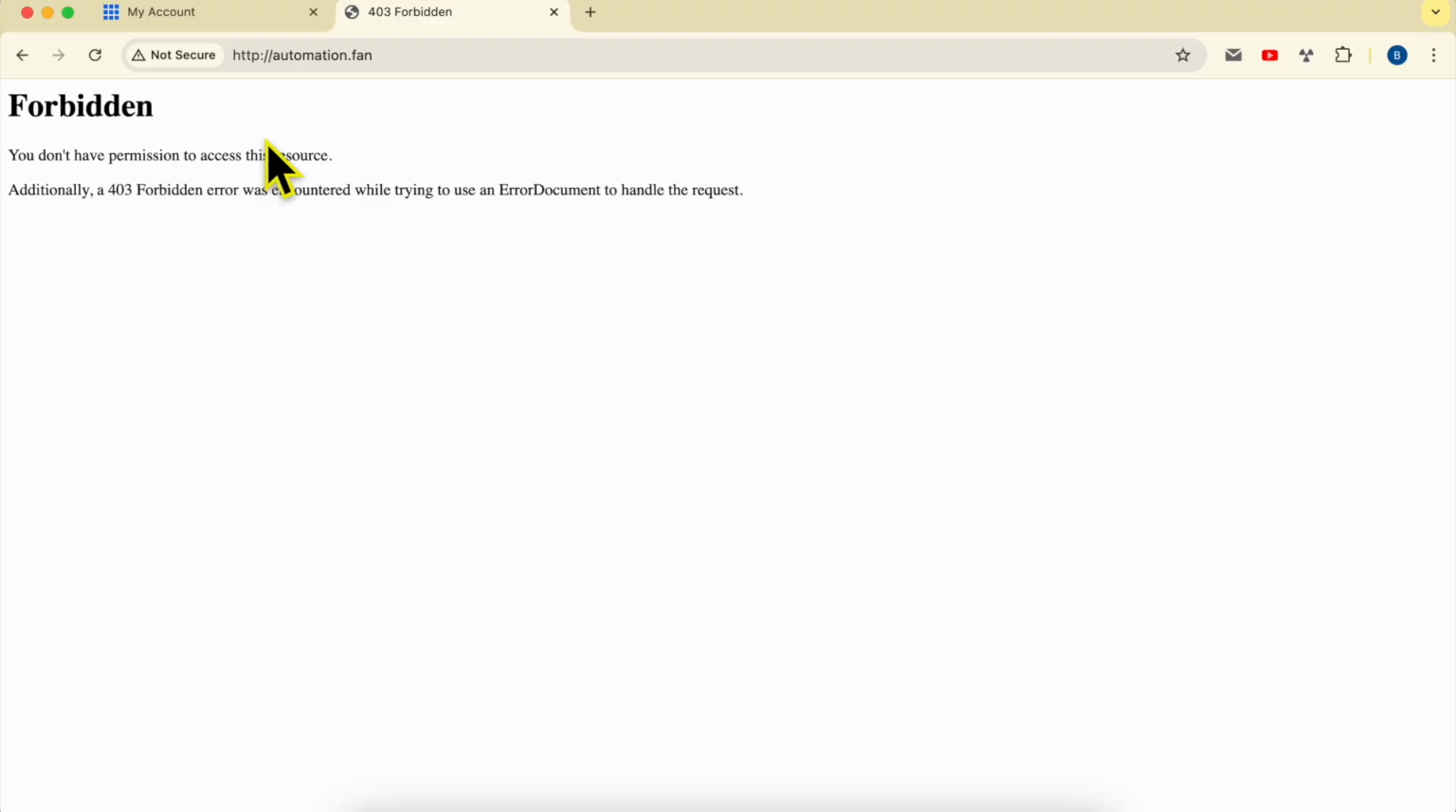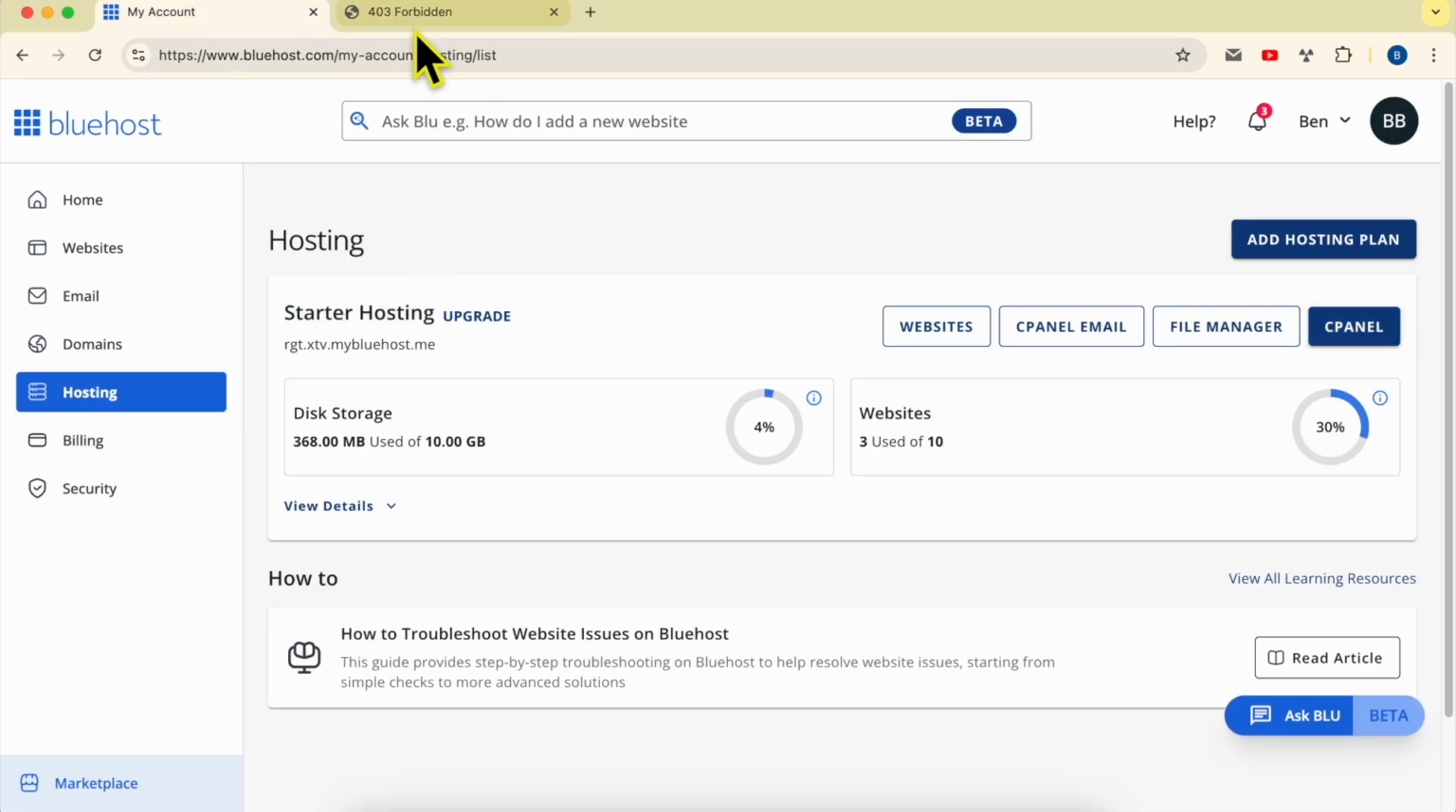This SSL certificate deletion may not be instant in your case. This is totally normal. Sometimes it can take 10 minutes to fully take effect. In my case, it was instant. And this is how to uninstall an SSL certificate on Bluehost.